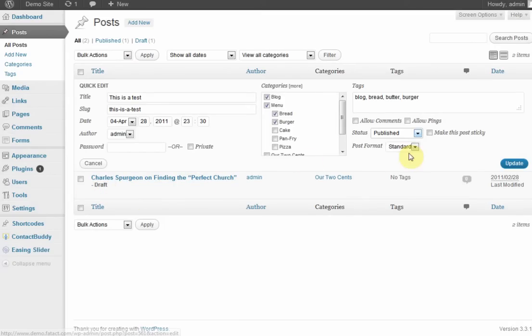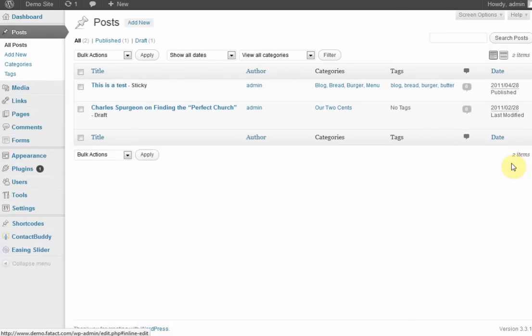It's never been published. If I want to make this post sticky, I click this link right here. And what this does is this keeps this article, this post, which goes into your blogging area, always at the top of the page. And when I am all done, I click update. And you'll see here, this is a test. It is sticky. The author is the admin. The categories are blog, bread, burger, and menu. Tags are blog, bread, burger, butter. And it was published on this date, and there are 0 comments.